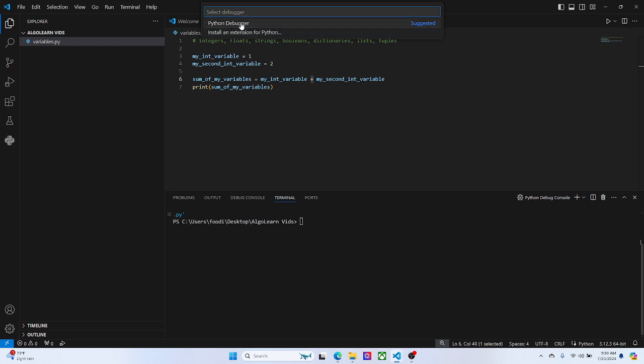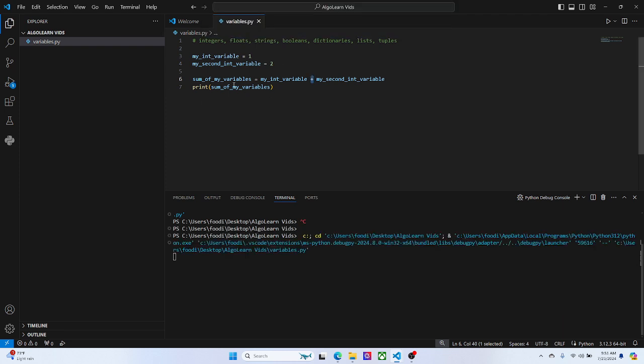I mean, I just use this always. You could technically go in here and find an extension so that this never pops up again. But I just keep it with Python debugger. So the output is 3, obviously 2 plus 1.